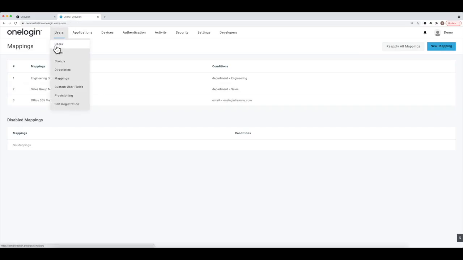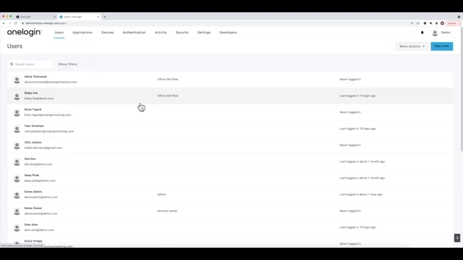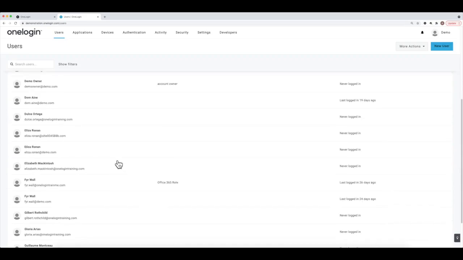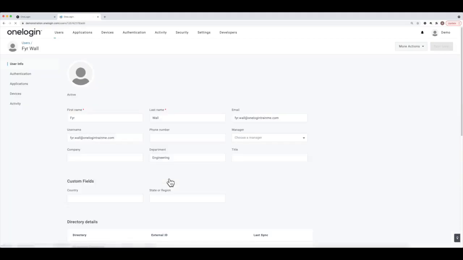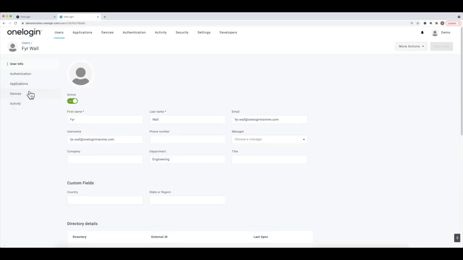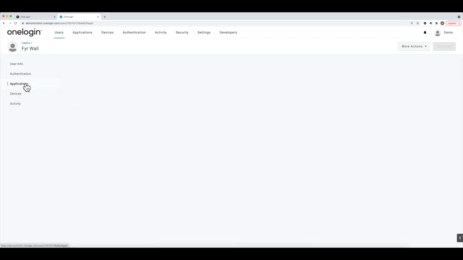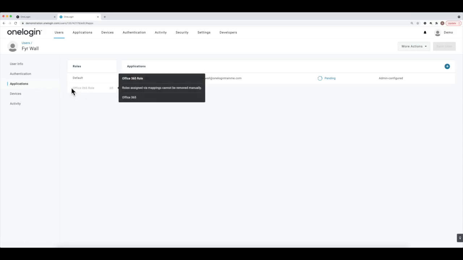So let's go look at our users. And we can see Blake Hat got manually assigned to it, but here we have, for example, Firewall. Firewall is at OneLoginTrainMe.com. Therefore, he was assigned to the Office 365 role. Now, again, remember the provisioning is not fully configured, so it'll probably show that it's failed. But if I go over here, well, it's pending actually, I can see he got assigned to the Office 365 role.